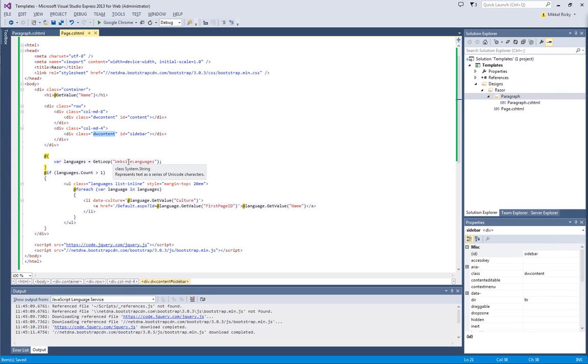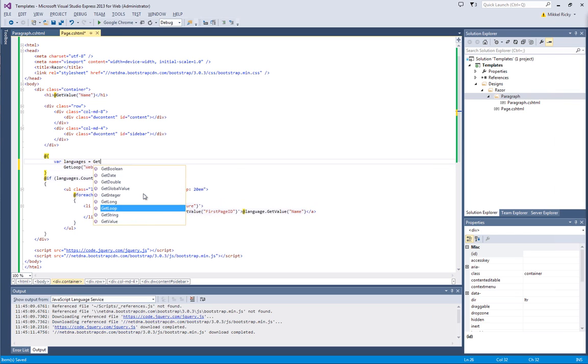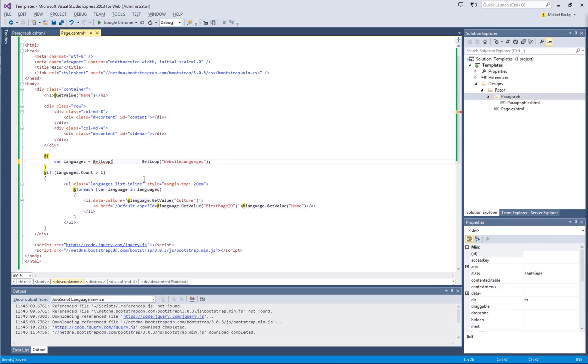Down here, I've added an example of using a loop in Razor. I define a variable called languages, and then I call the GetLoop method. You can see that Visual Studio actually knows that this method exists, GetLoop, and it expects a name, the name of the loop. It's the same loop name as you know from your HTML templates, but you just write it in a slightly different way. Because Razor is basically C# code you can run in your template, I can do everything I can do in C# in a Razor template.